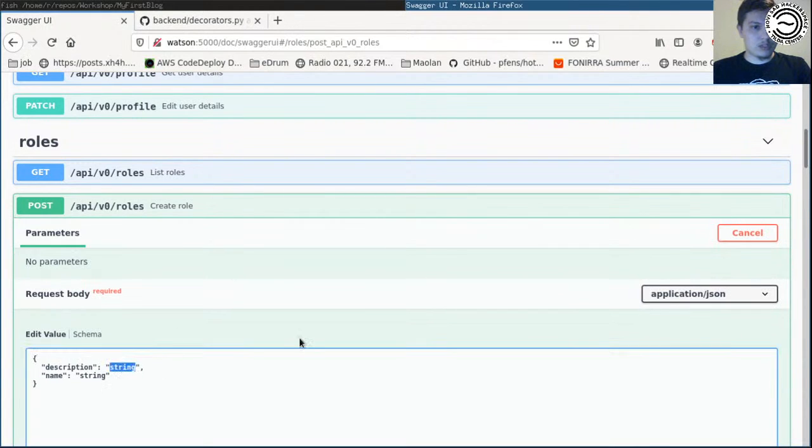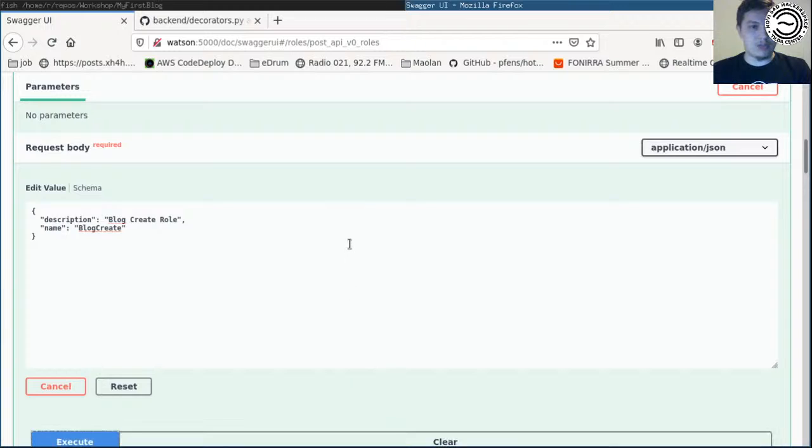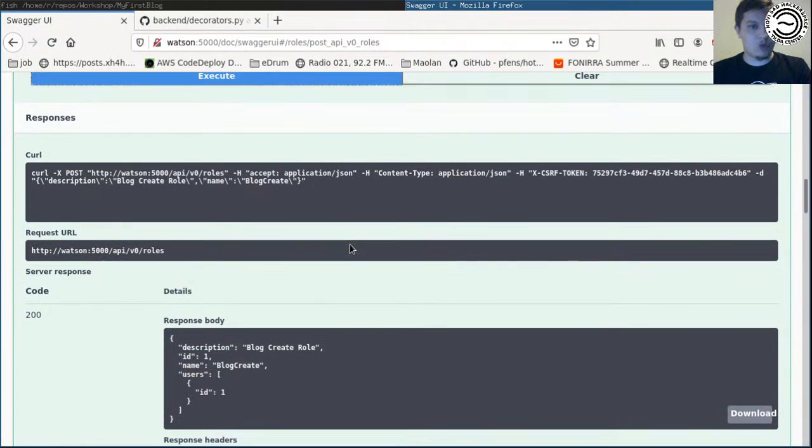So let's call it blog create role, because this role I want to assign for our functionality of creating blog posts. And let's call it a name of blog create, and go execute. Oh, okay, even a non-admin user can create a role.